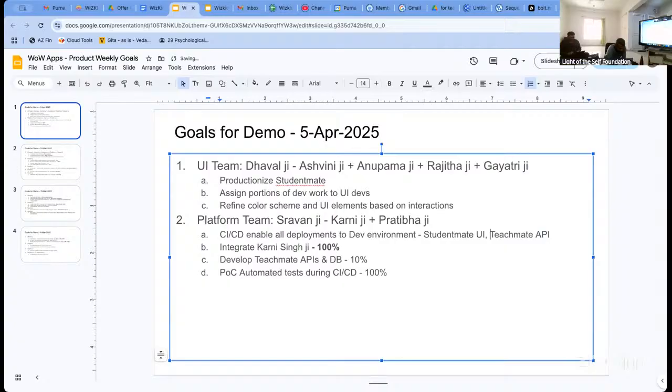Understood. Okay. But TeachMate UI, you want to target for CI/CD? TeachMate UI also, if we have, we'll target for CI/CD. That's a continuous thing. Yeah, both. Okay, excellent. And then this integration is done now. Instead of Carnegie, you have Pratibha-ji. Yeah. Okay.